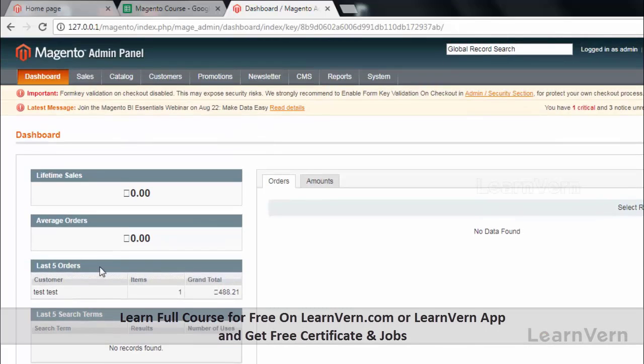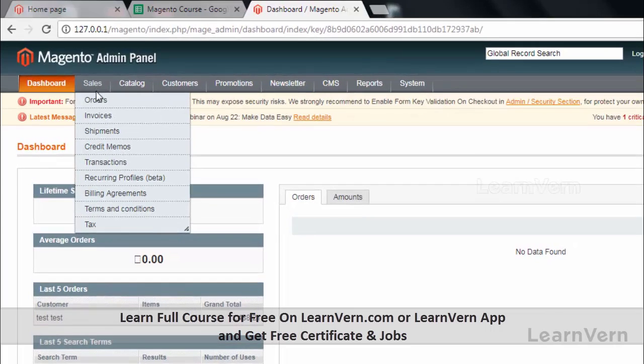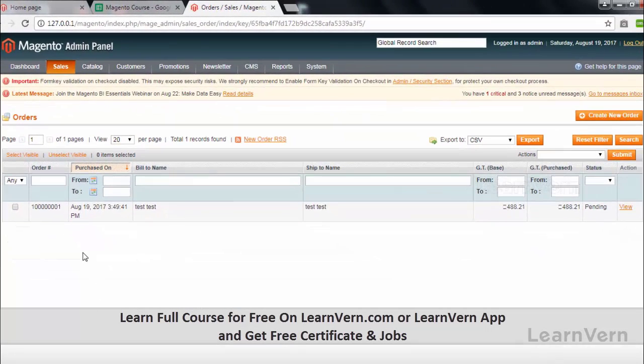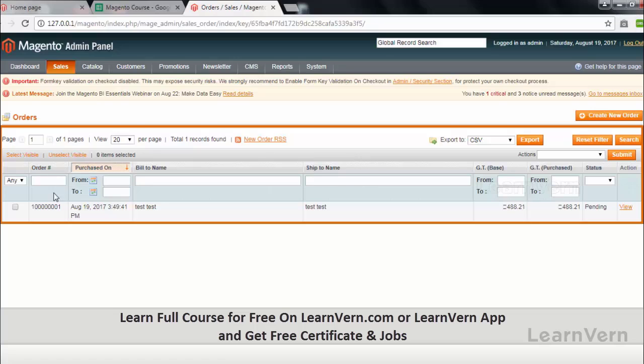Now to know in more detail about this order, if you go to Sales there is a tab called Orders in here, so I will just click on Orders. This grid will show all the detailed information about the order, like the order ID, the time when it was purchased, bill to name, ship to name, the base grand total and grand total, and it will also show the status. I just want to inform you that whenever a new order comes in the Magento admin, the status of it will always be pending, and based on what you do with it, like ship it or invoice it, the status is going to change.